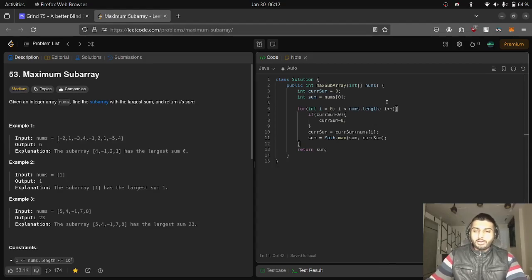Let's try to run it and see. Let's take this example first. This is 1. Current sum is 0, so this will run, this will not run, this will be equal to 1, sum is equal to math.max, so this will remain as 1.